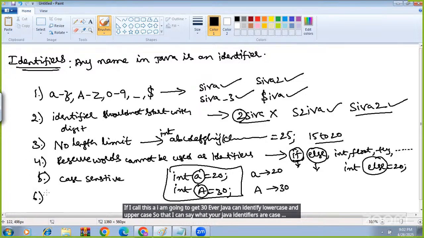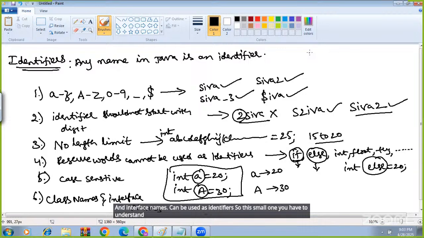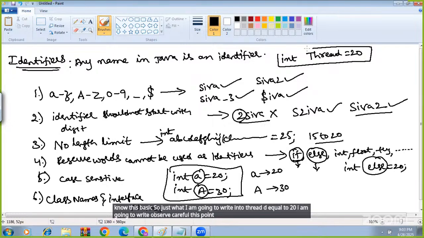And finally, the last point: class names which are inbuilt and interface names can be used as identifiers. This small one you have to understand. Internally, there is a class called Thread. At least I think you know this basic. So what I am going to write is int thread equal to 20. Observe carefully this point. Int thread equal to 20, I am going to write.